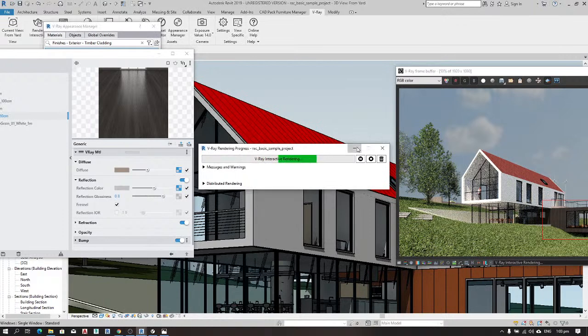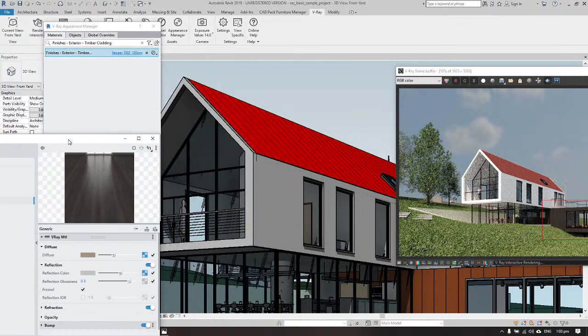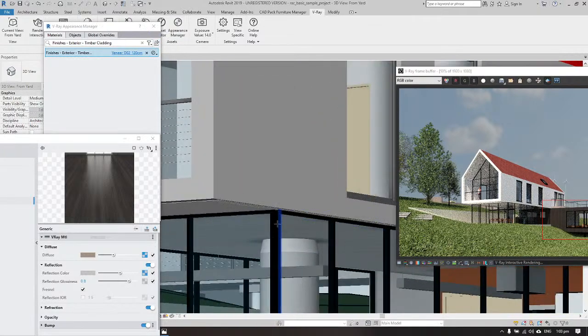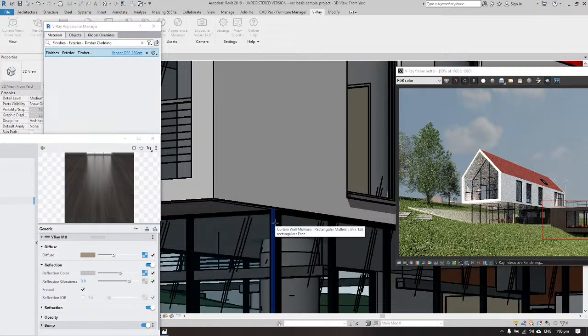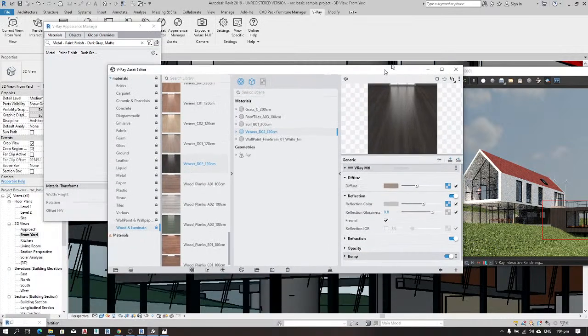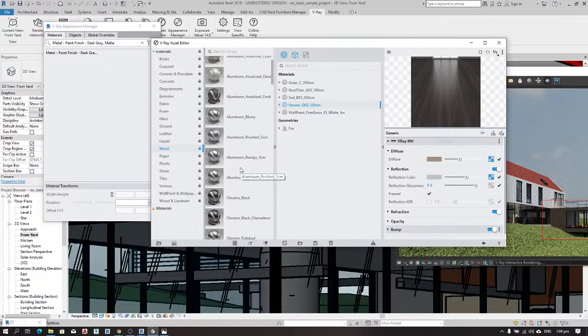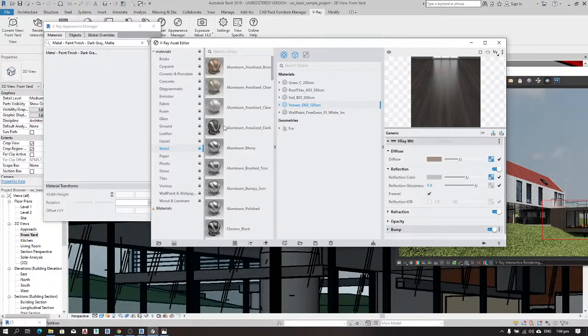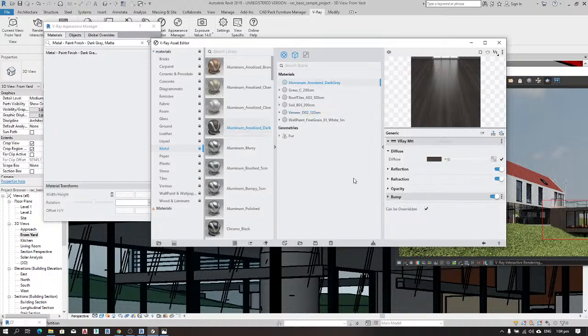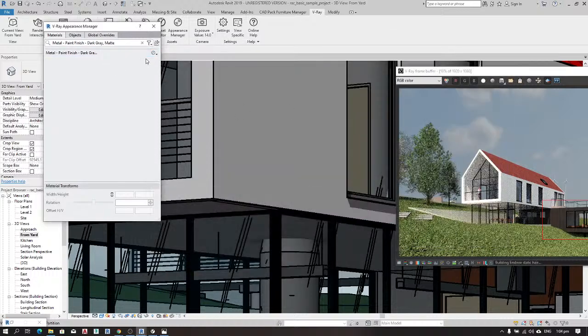Having a lot of windows opened is actually one of the things I don't like, but we have no choice. So I can choose these frames. Those are the mullions, and I can choose metal. For me, I'm going to be using aluminum anodized, but a darker one.